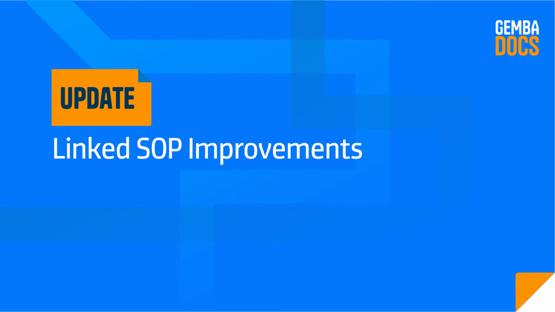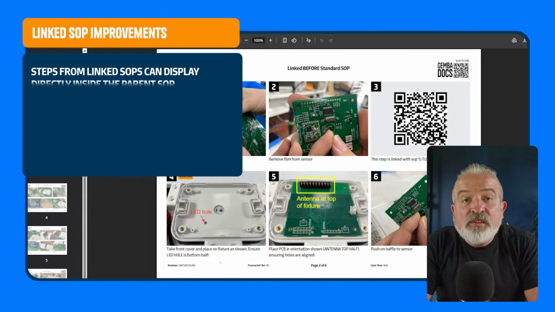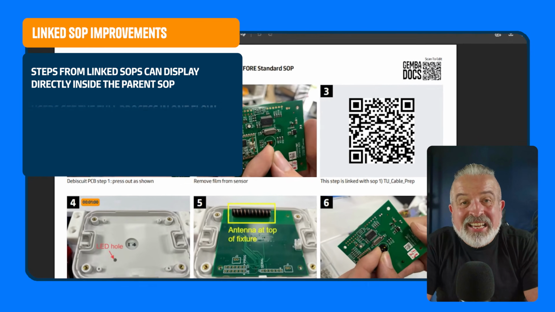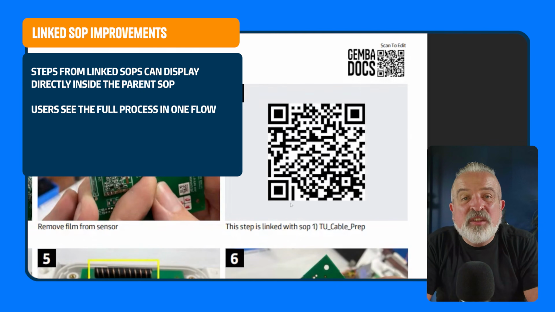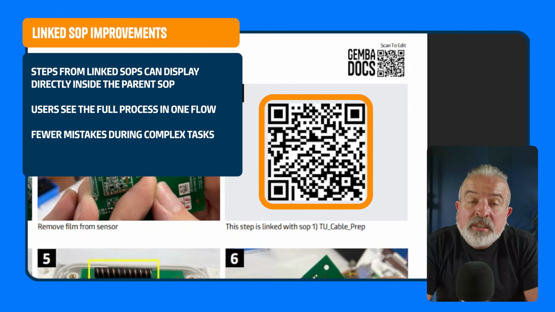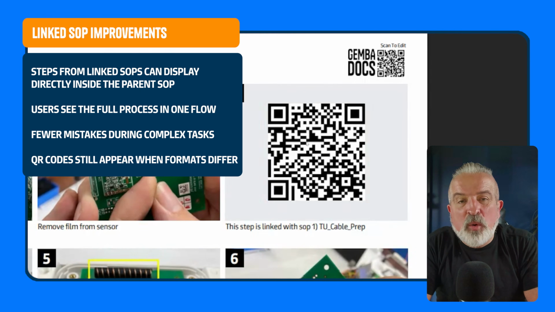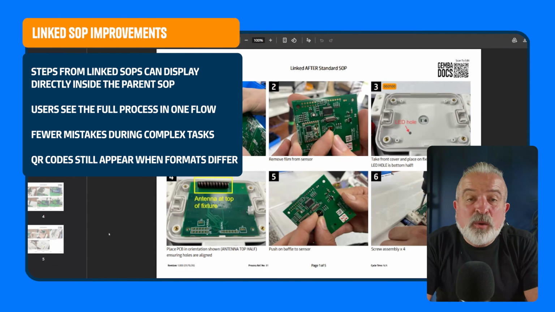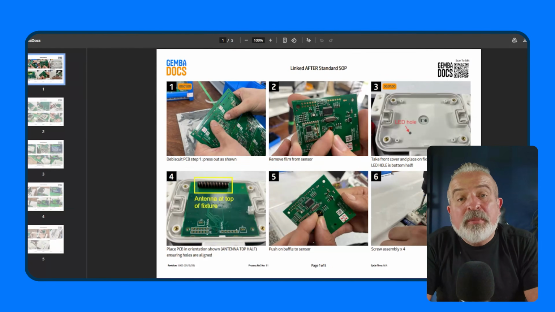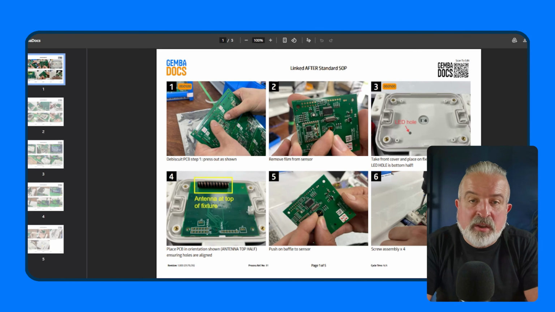Next up, this solves a pain raised by a recent large corporate customer. Previously, when one SOP linked to another SOP, users had to scan a QR code or click it, open a different document, and then find their way back again. It worked, but it was clunky. Not anymore. You can now embed linked SOP steps directly inside the parent SOP. So instead of jumping between documents, users see everything they need in one place. Less friction, fewer mistakes, and far easier to follow complex processes.